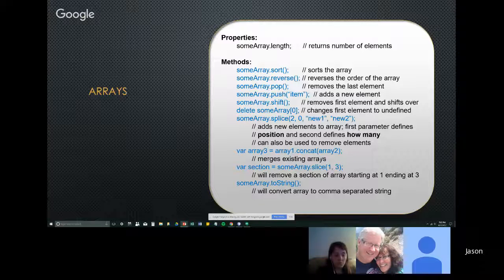And then concat will combine or merge arrays. So we have our new array, array 3, which will equal array 1 plus array 2, combining those 2 together. Slice will remove a section of an array starting at index 1 and ending at 3. And then toString will convert an array to a comma-separated string.